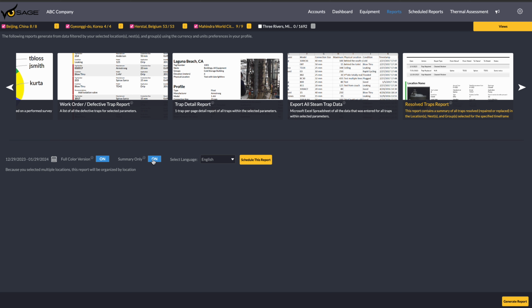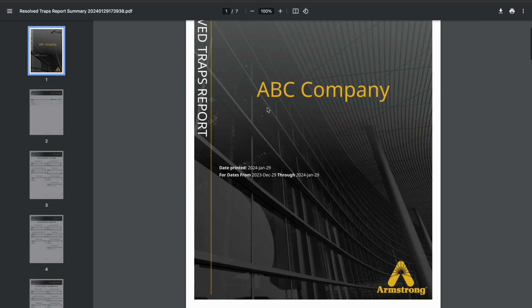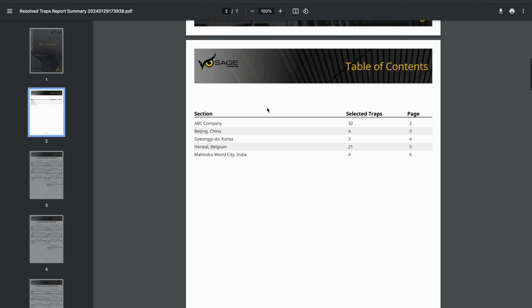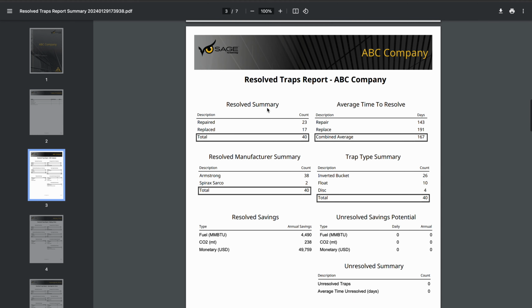And you have the ability to have a summarized version, or you can toggle this off to have a detailed version. I've already generated a report here for this location, my ABC company. If I scroll through here, the report looks the same as most of our other reports. When you get to the content, it shows you a resolve summary and a trap type summary, so you can see how many traps of a specific technology you're resolving, i.e. inverted bucket versus float. Here you'll be able to see the manufacturer breakdown of your resolves.